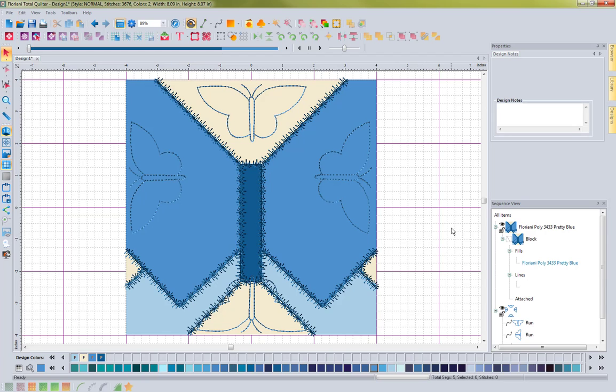the Appli-Quilt block. So when I come over to the sequence view, this is broken up by, you have an Appli-Quilt block, and inside the Appli-Quilt block it'll say what your fills and your lines are. The lines being the motif lines, the fills if you added any stippling on the inside of those artwork shapes for the Appli-Quilt block. And then you have this tab called attached, and right now there's nothing there because I haven't technically attached this design to the block yet.